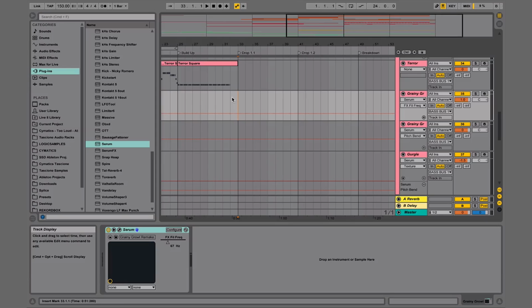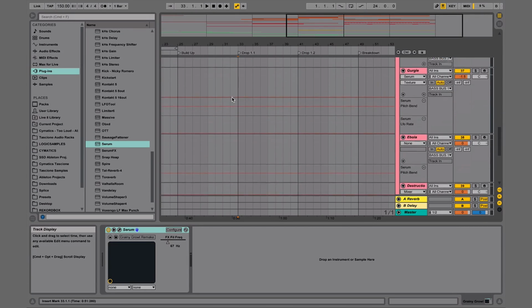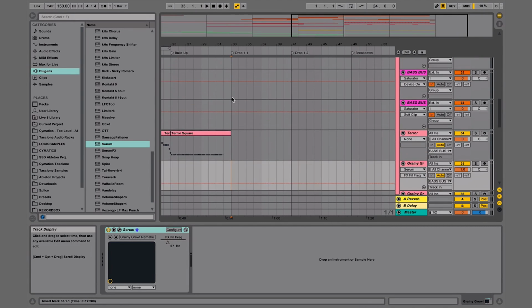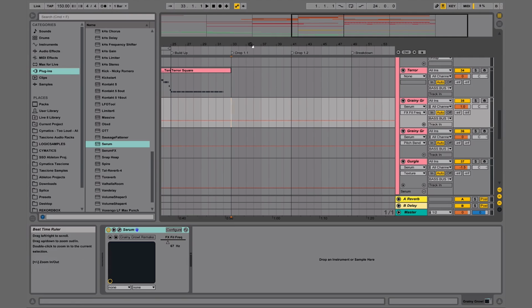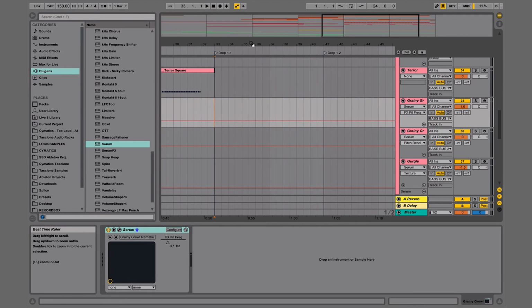Alright, so now that we've done all of the sound design, I deleted all the MIDI for the drop, and we're going to make this drop from scratch. Basically arrange it now that we have all of our sounds. So what I'm going to start with first is these downbeat growls.